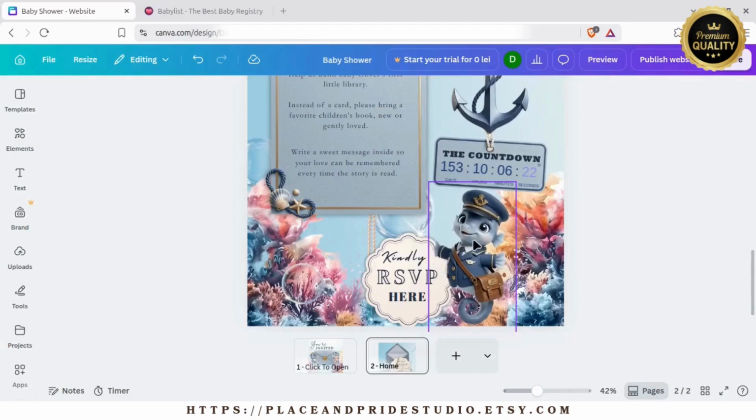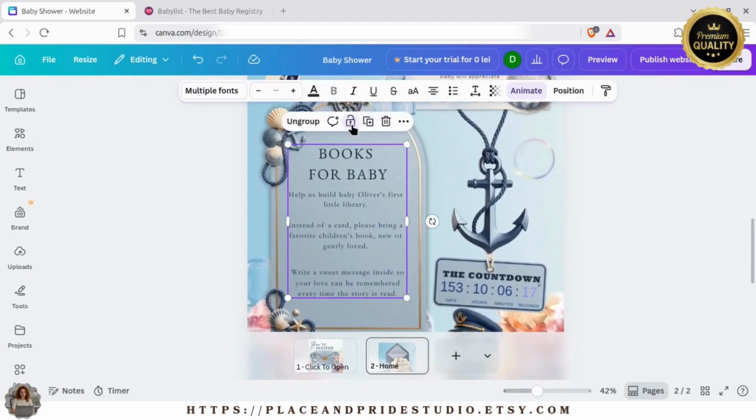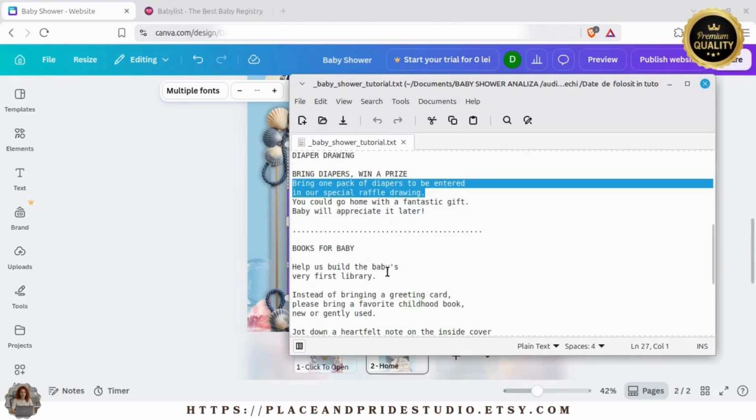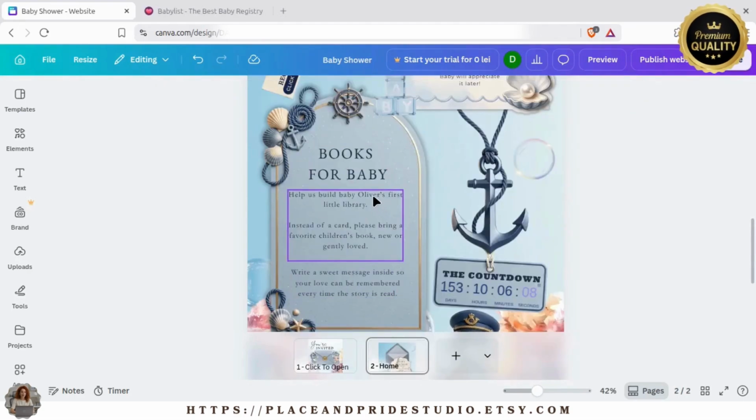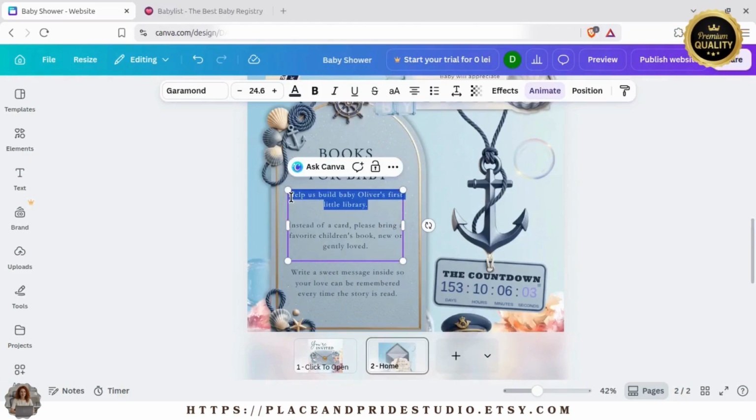The books for baby section is easy. Just copy and paste your own text in, then adjust the spacing so everything fits cleanly.